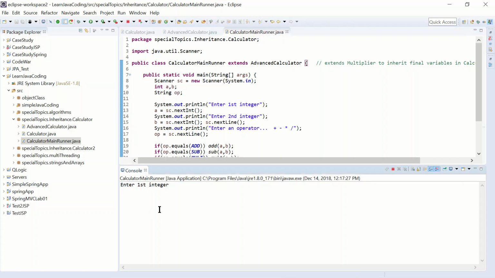So basically it asks me for the first integer, second number, and an operator. So 1 plus 2 is 3. That's my addition. Now if I do 2 minus 1, 2 minus 1 is 1. Let's check the multiplication. So 2, 3, multiplication is 6. And the last one, let's check the division. So I got 6, 3, and we're going to divide. 6 divided by 3 is 2.